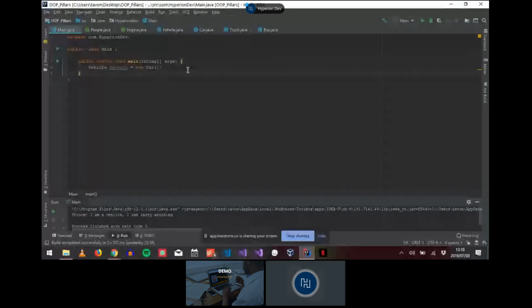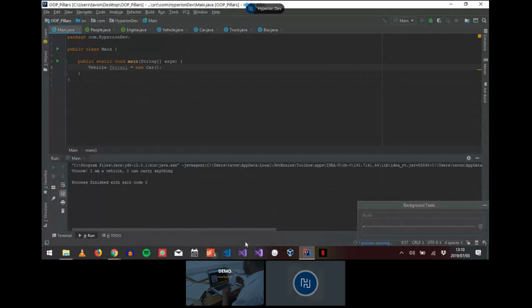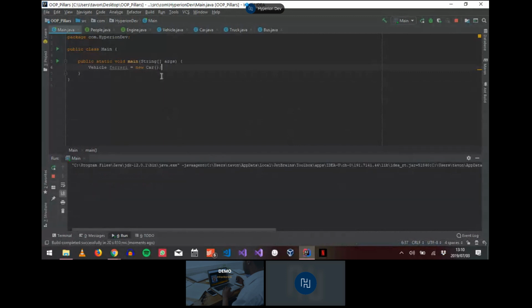So I'm just going to compile the code here, and we should see our output. Yeah, it's just building the code. Just give it a moment. Okay, there we go. So as you can see here, the vehicle has been made.